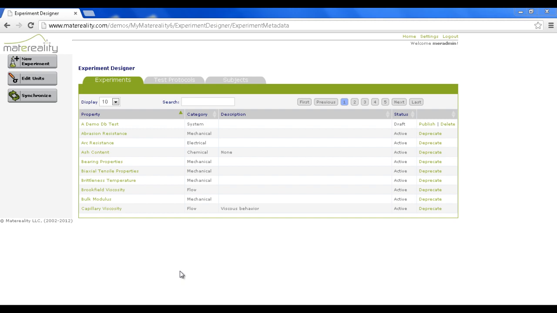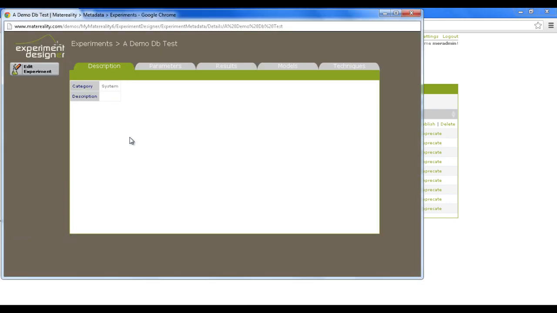Using Experiment Designer to add new experiments to Materiality. In this demo, I'm going to pick a new experiment that I would like to add to the system and set up the metadata required to describe this experiment. And once I've done that, I can then load data against this experiment using the data loader.